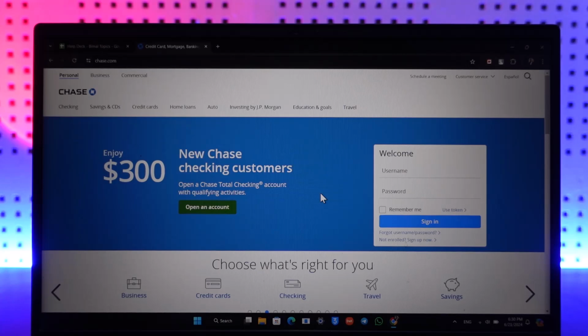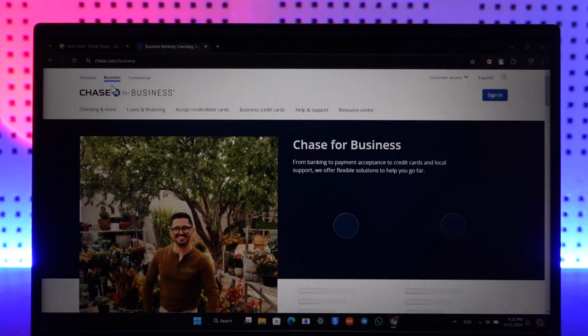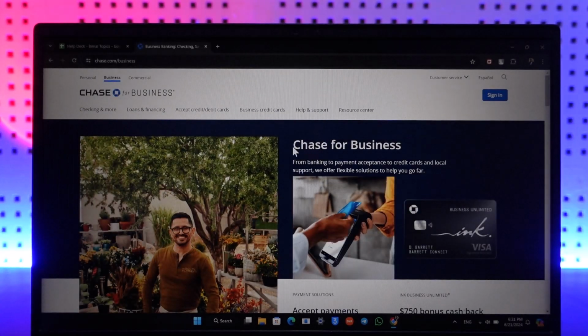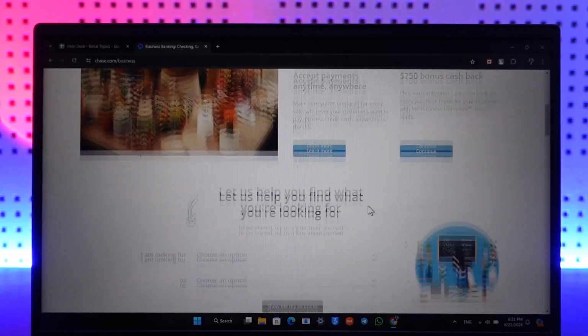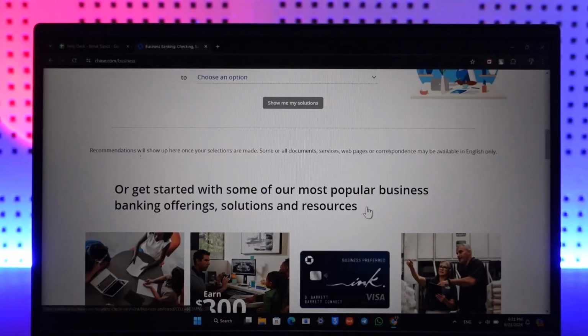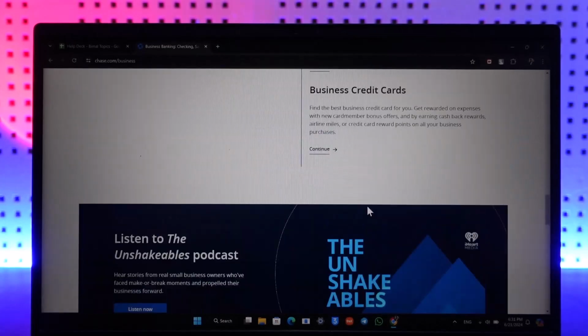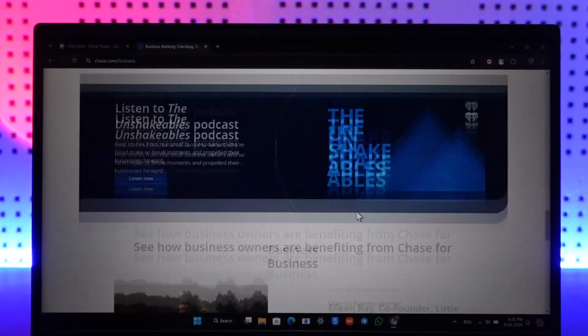If you want to open up a business account rather than a personal account for your Chase bank, visit chase.com. At the very top left of the screen you'll find personal, business and commercial. Since you are trying to create a business account, simply go to the option called business. Once you're here on the business option, you will see Chase for business options. You will see all the features related to your business account, and just to apply for it you have to simply select any sort of accounts that you want over here.